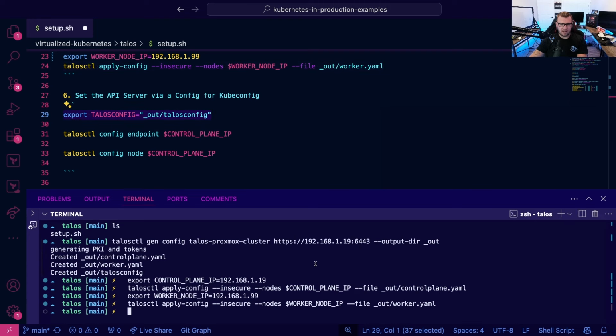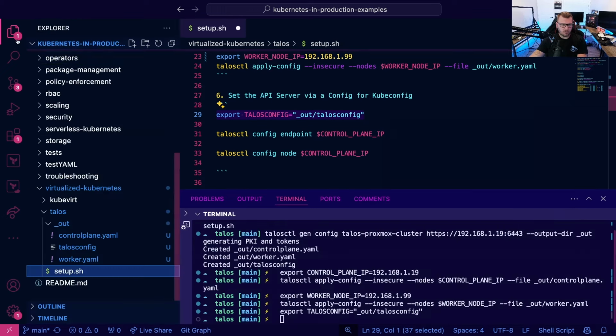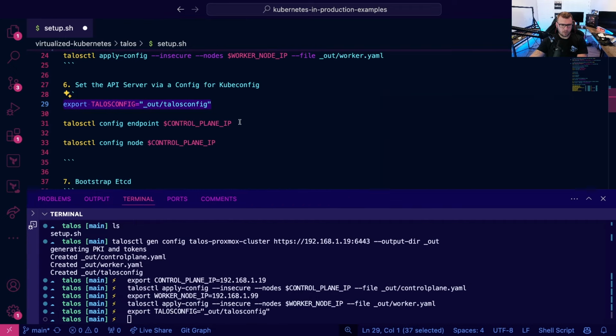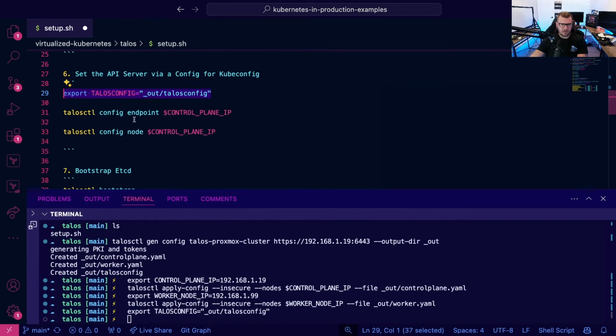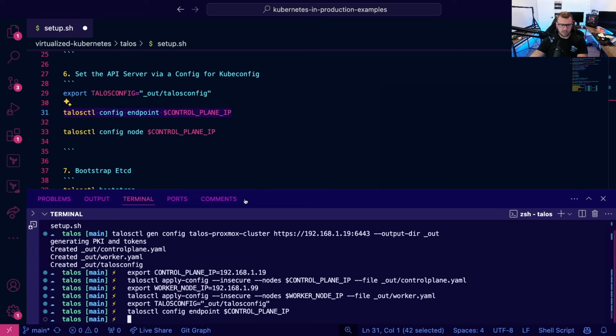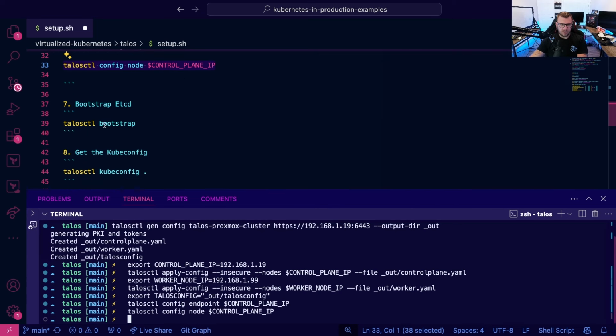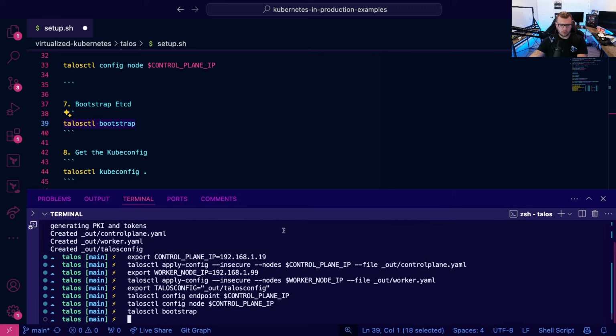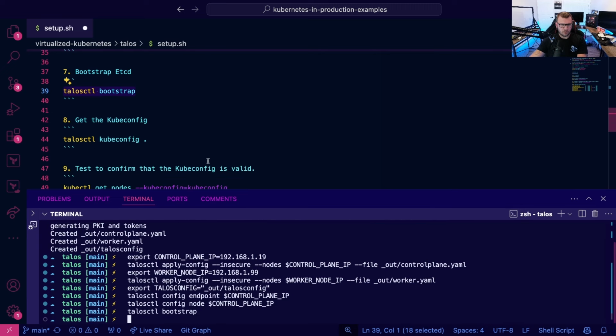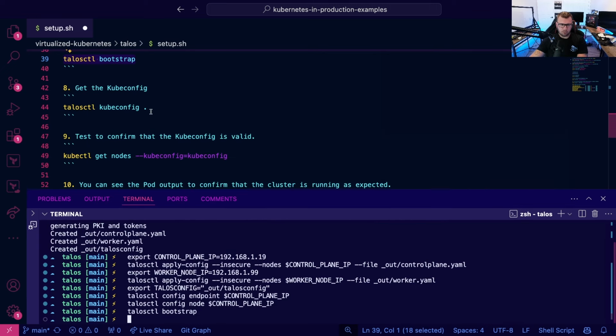Okay, so now what we're going to do is set the API server config, right? And that configuration is, of course, what we saw here. See that Talos configuration, okay? And then we're going to specify the config endpoint and the config node. This is going to be the control plane. All right. Then we're going to bootstrap etcd, and then we can pull down the config.